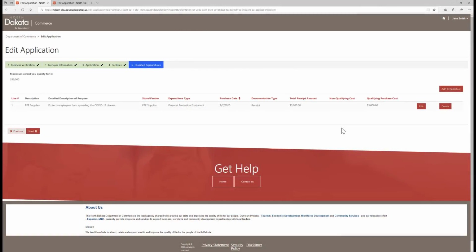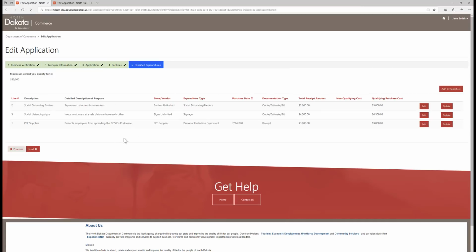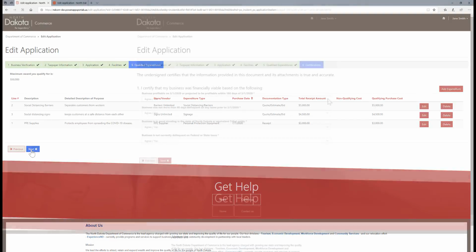The Qualified Expenditures screen will refresh and display the line item you added. To add additional expenses, click the Add Expenditure button and repeat the process. Remember, you must add one line item for each qualified expense you are applying for. Once all line item expenditures are entered into the system and displayed in the grid, select the Next button to go to the next page of the application.